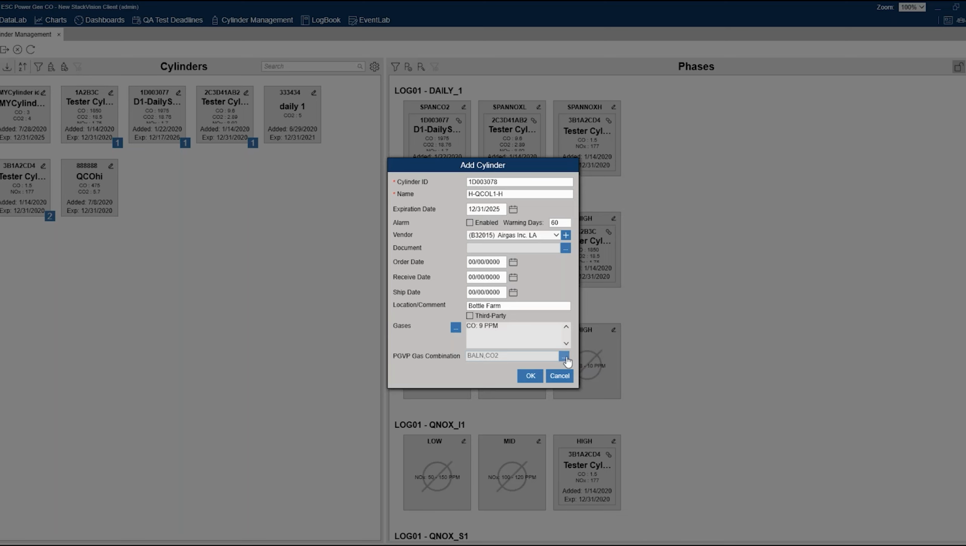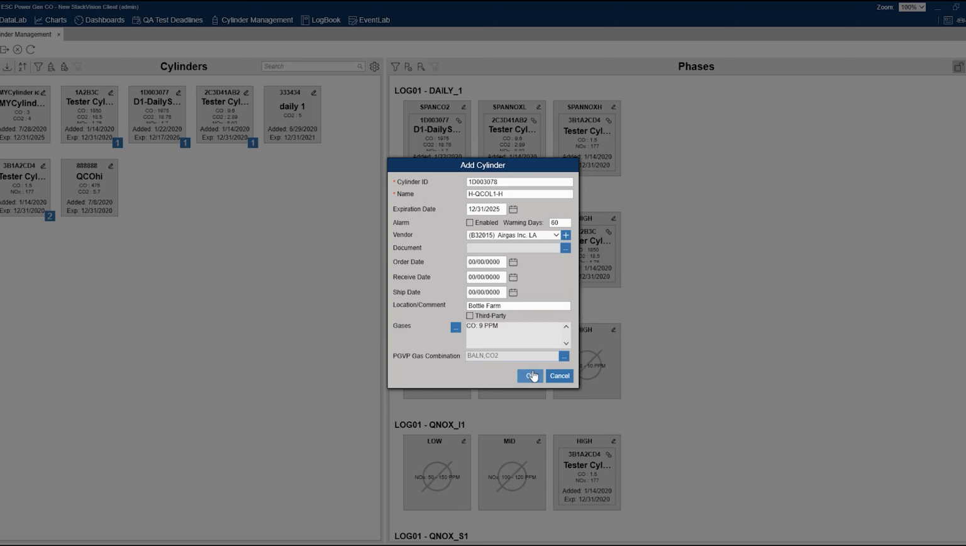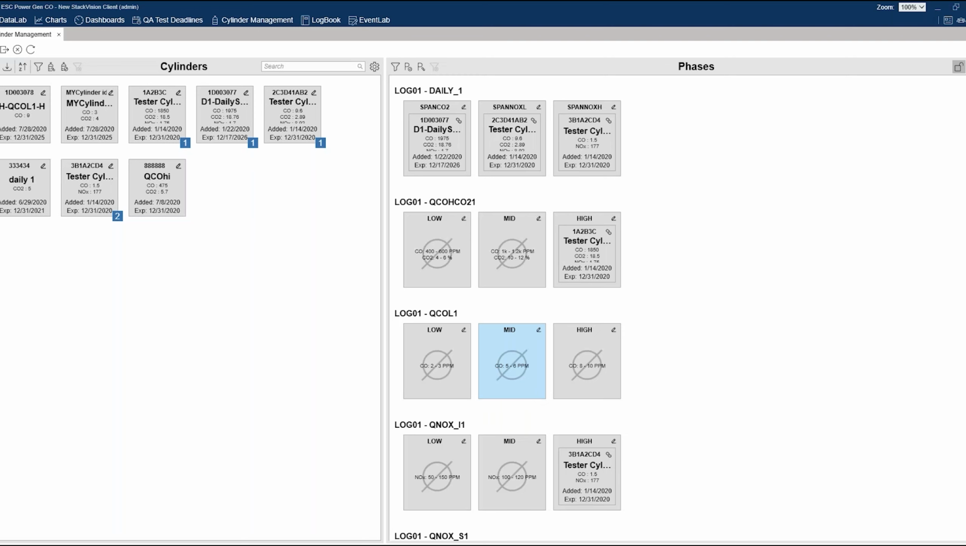So now I have that as part of my pick list. And I click on OK. So here is my newly added cylinder, and I can tell that that's my newly added cylinder because it says added today. And when I click on that guy, notice what happens. I can link that over here to my cylinder or to my phase. To link that to the phase, all I'm going to do is click there.